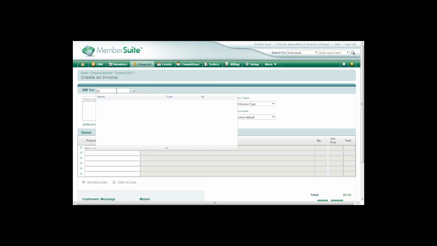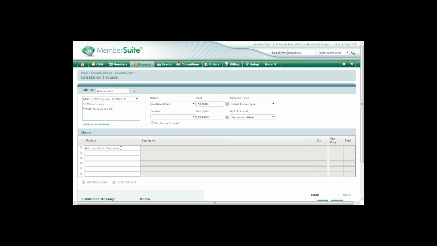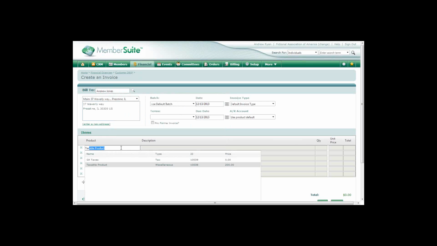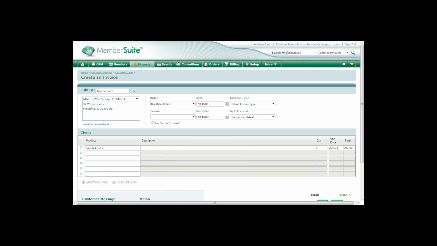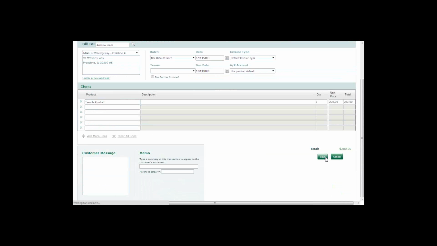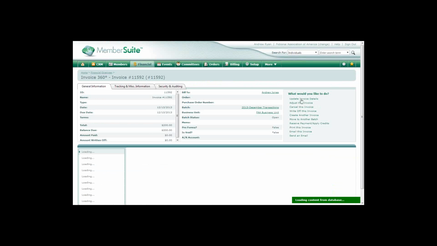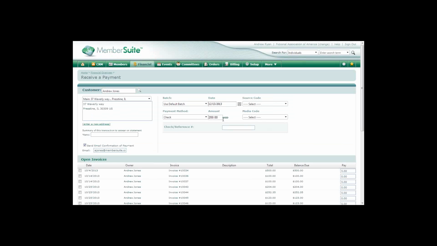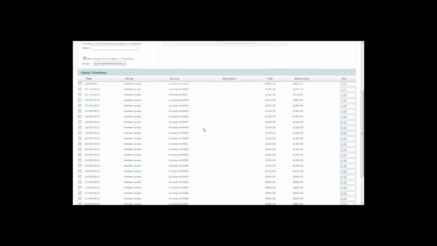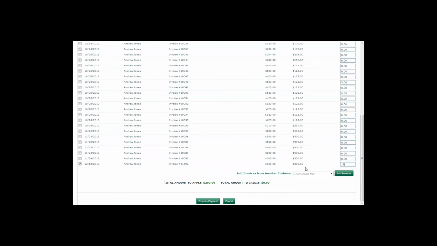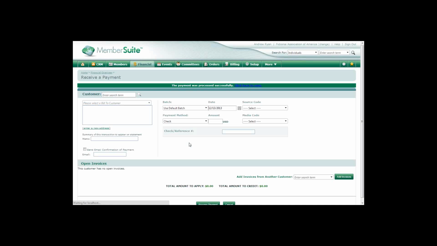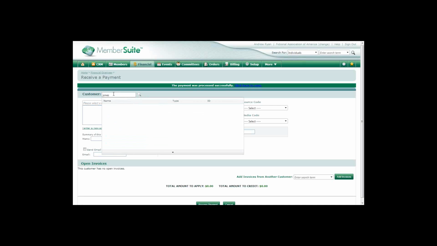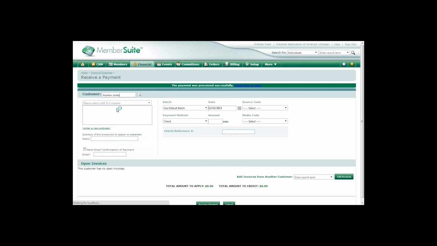And so if I go here and I'm going to just create an invoice here, taxable product, we'll just create this invoice. Now we'll receive a payment on this invoice. Okay, we'll make it a partial payment here. And we'll process another partial payment.